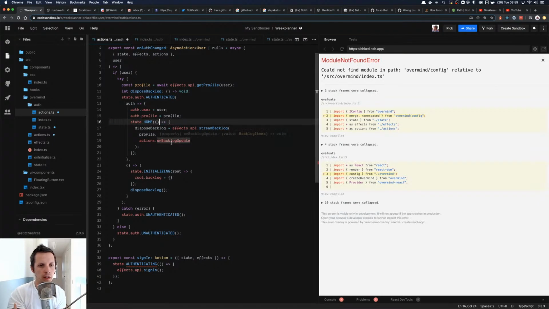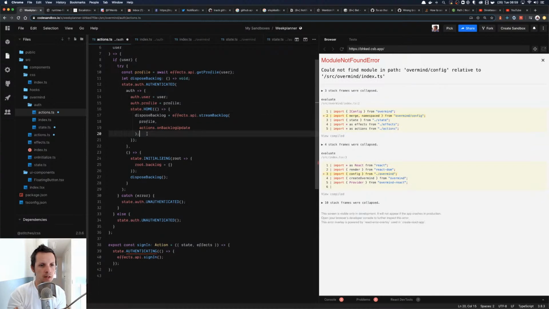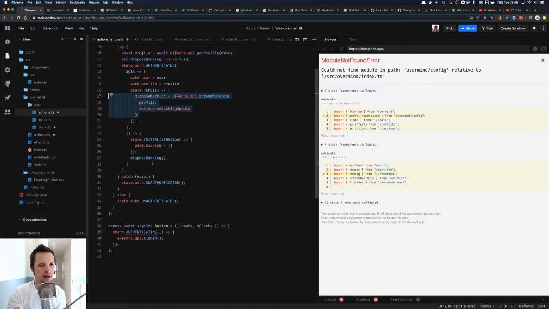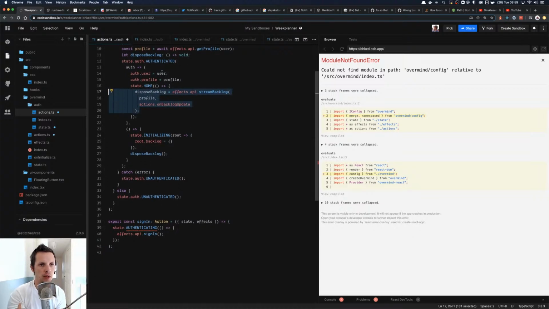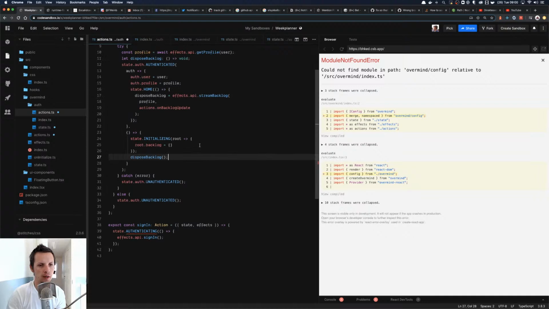And then we set up the subscription when we successfully move to the home page. And then whenever we go out of authenticated, we move to the initializing state, we reset the backlog, and we dispose the streaming of the backlog.